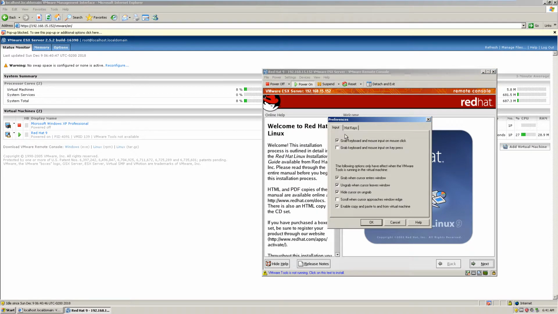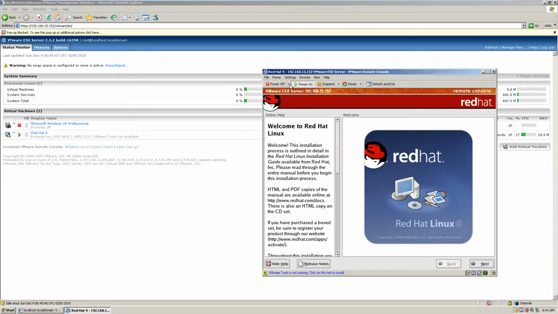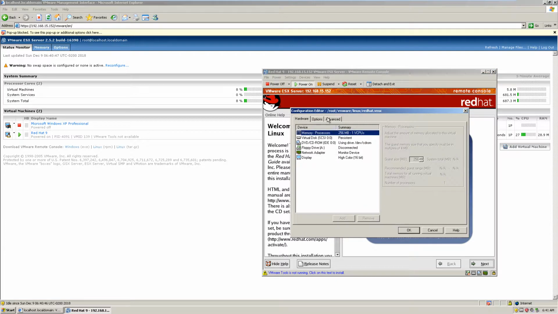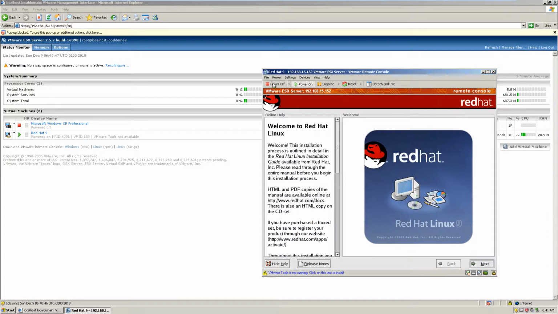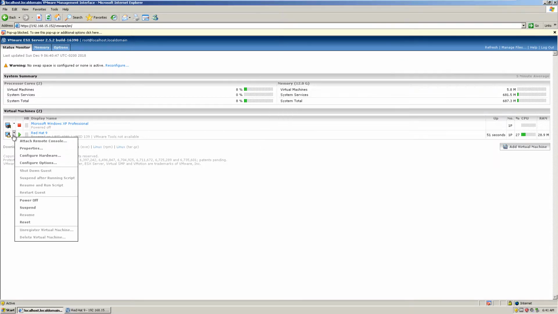Preferences, hotkeys, grab keyboard, mouse input, one mouse click, key press, ungrab, settings, preferences. No, that I just clicked there. Advanced. I don't think we do have an option to manage it from somewhere else. File, new window. Yeah, there's literally no option. Is there? No. Configure options.